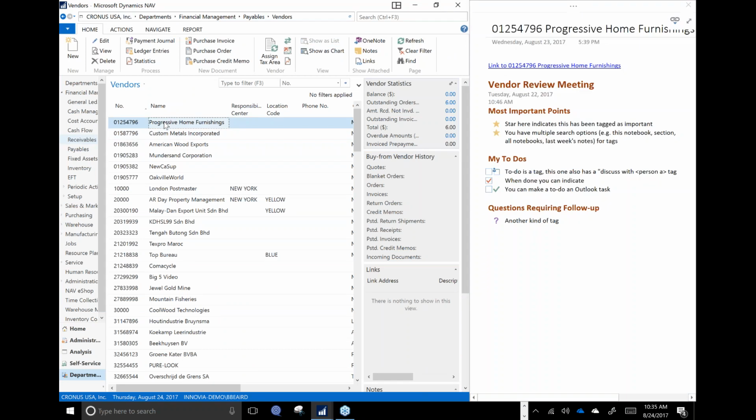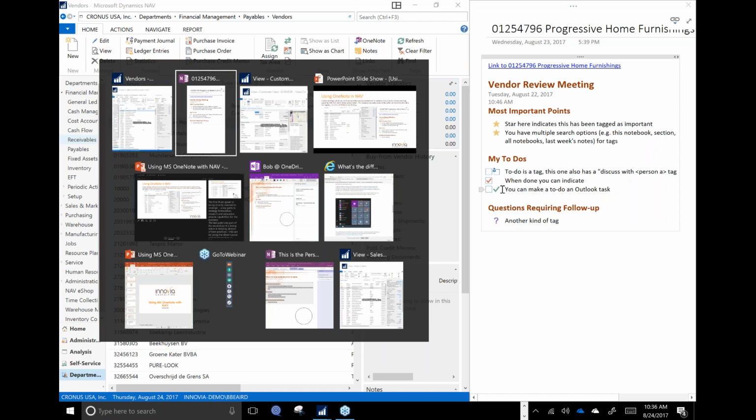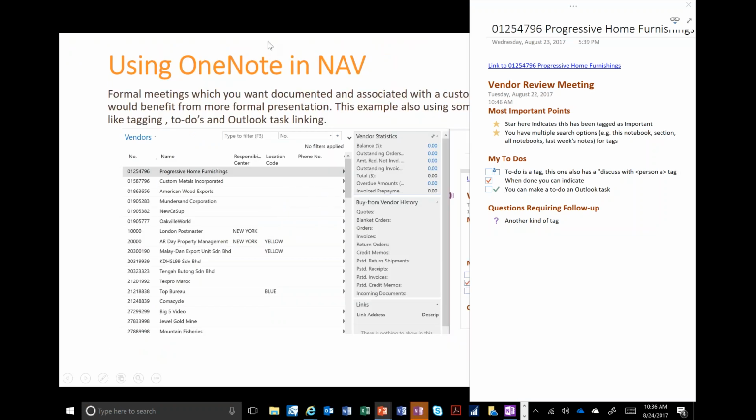Yeah, so that's where you saw no OneNote. And again, all these things have some functionality. So if you wanted to have a meeting, a vendor review meeting, create an Outlook task, you can create an Outlook task. And you can forward that to anybody, assign it to everybody, etc. This links directly with Outlook. So let me go back to the PowerPoint again.